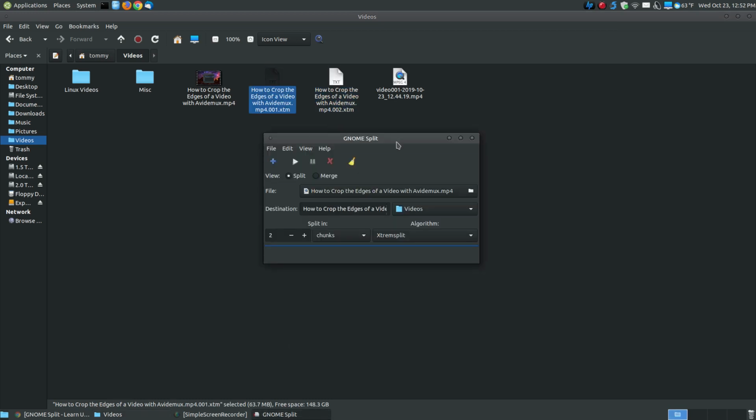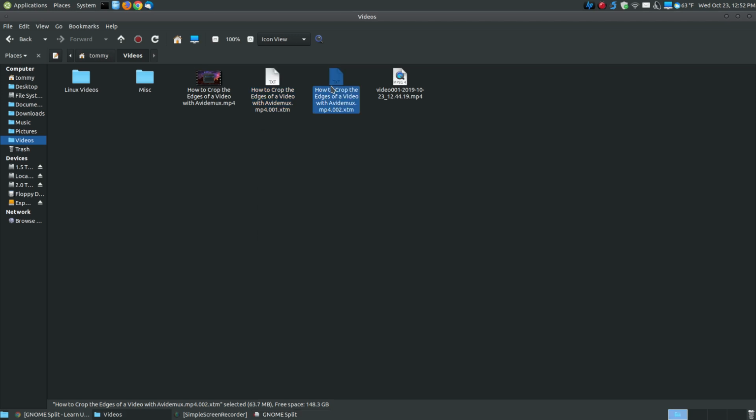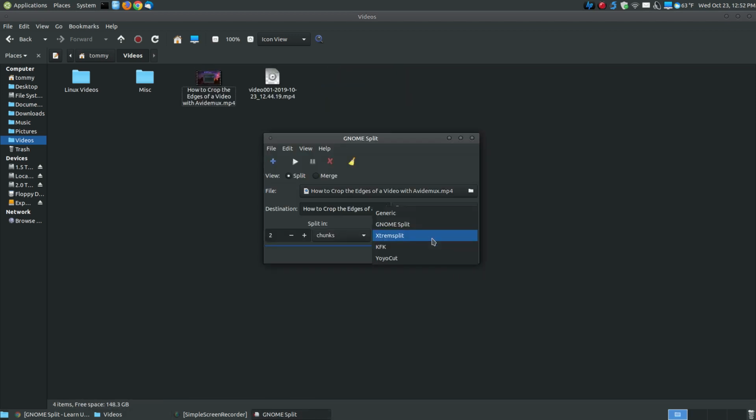But this time, instead of having the extension that it had earlier, it's now got the 001 and the number counts increase by each file, but it adds an extension .XTM. So when I merge them back together, it will be back to the original video file. But that's for the extreme split. Let me delete those.